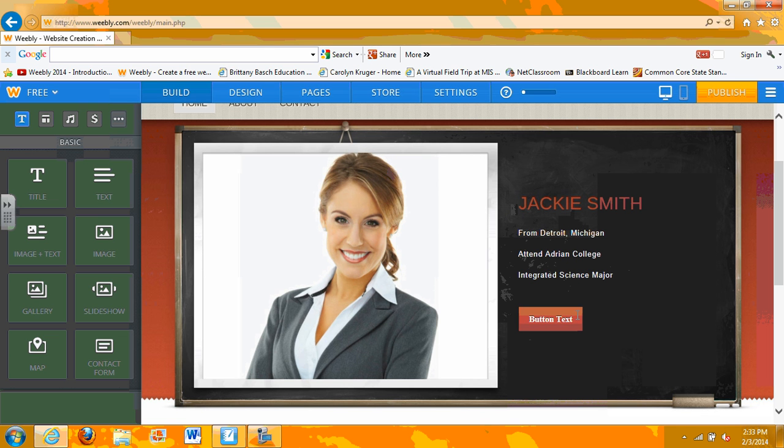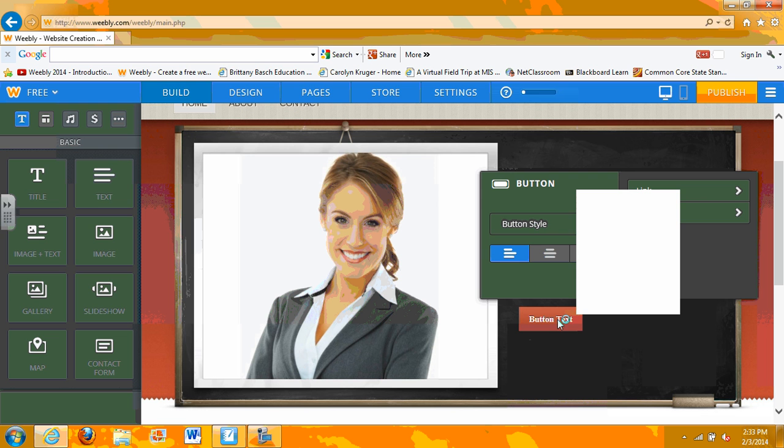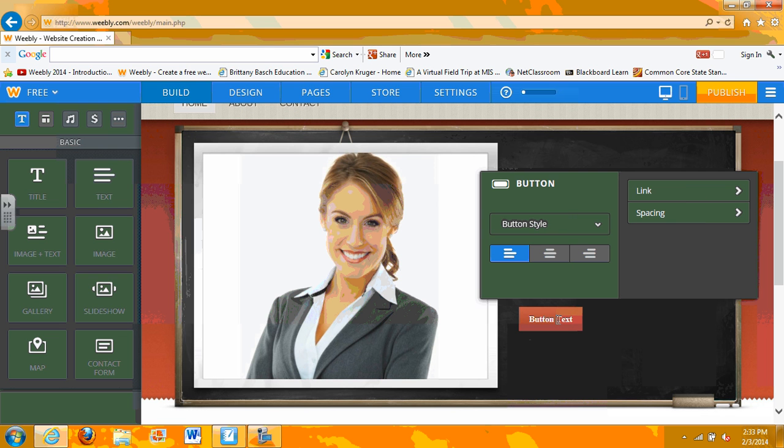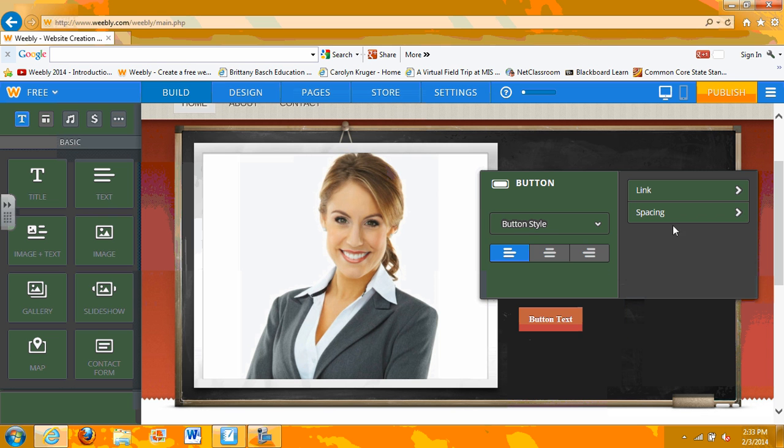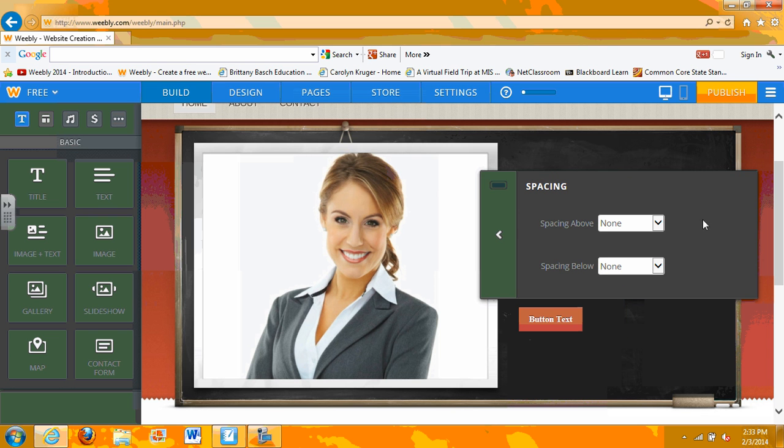Now you see this button, you can change that and you can link it to all sorts of different places. You can change the style of it, make it small, large, different colors, the spacing, but you don't need that.